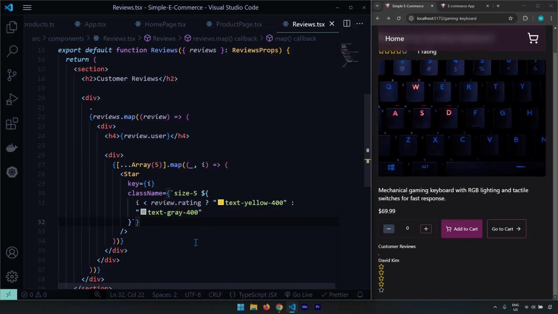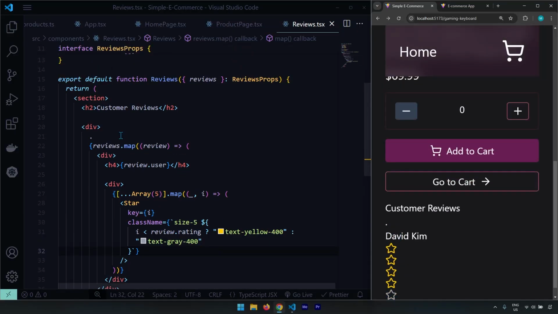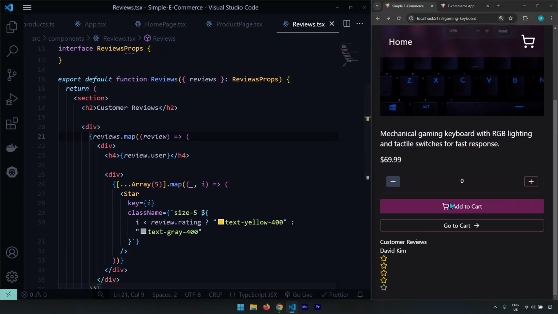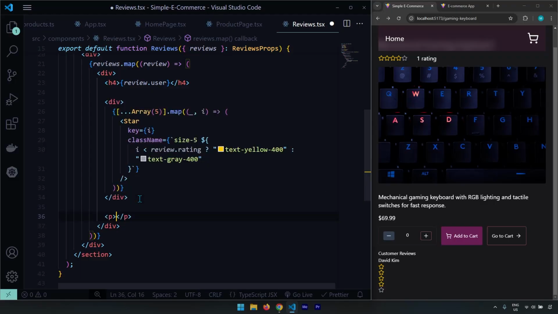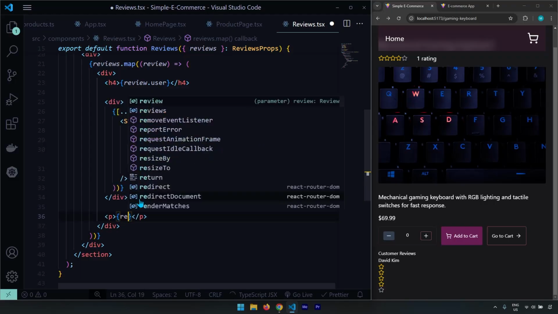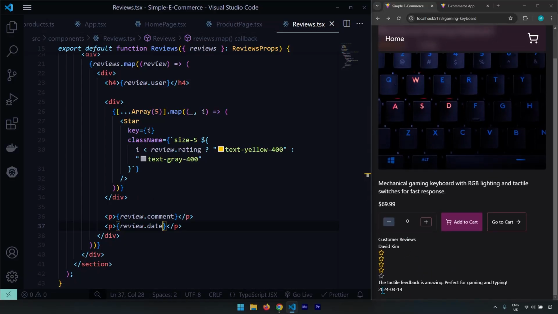Cool. Save this. There is this dot. Is that a dot? What is that? Where is that coming from? That looks like a dot. There we go. There it is. Very cool. Let's move forward. After that, I am going to create a paragraph that's going to have the review.comment and another paragraph that's going to be review.date. Save that. There we go. So we have all the information.